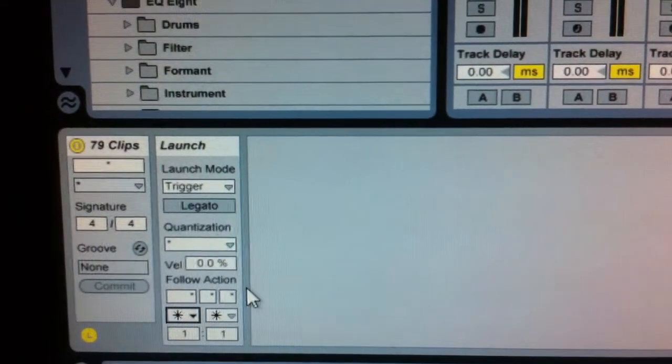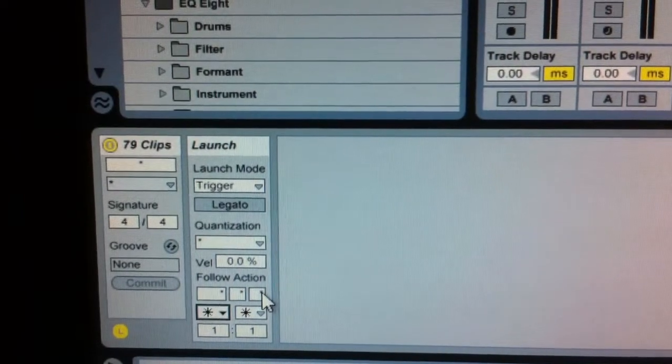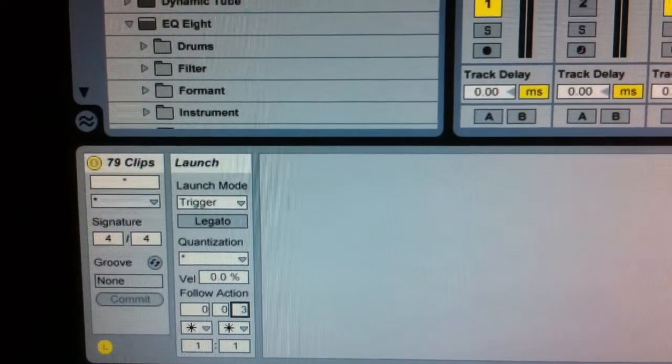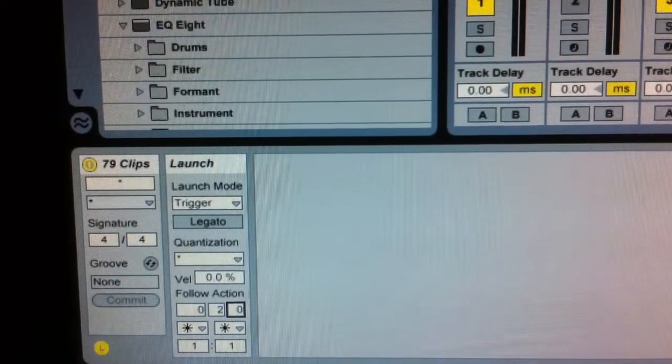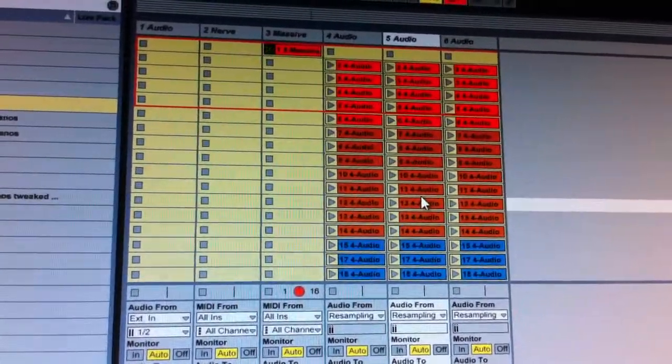The follow action is actually, I believe, let's see, yeah, that's going to determine the resolution of it. So you can set it from a 16th note to 8th note. And this affects all the tracks playing back at any one time.